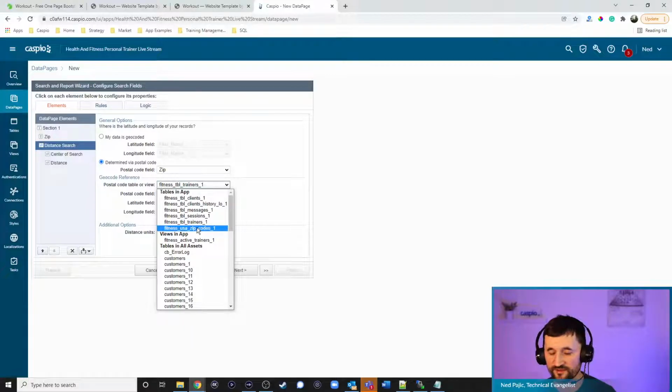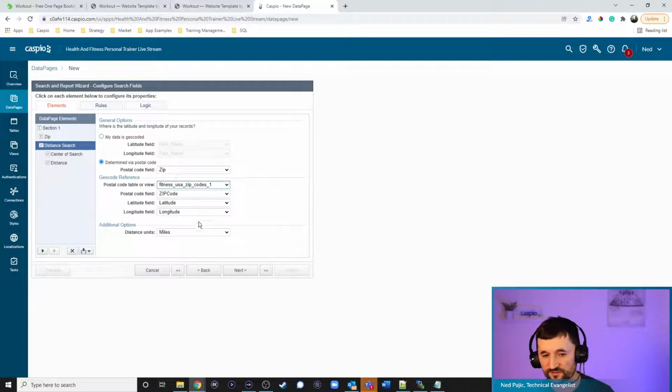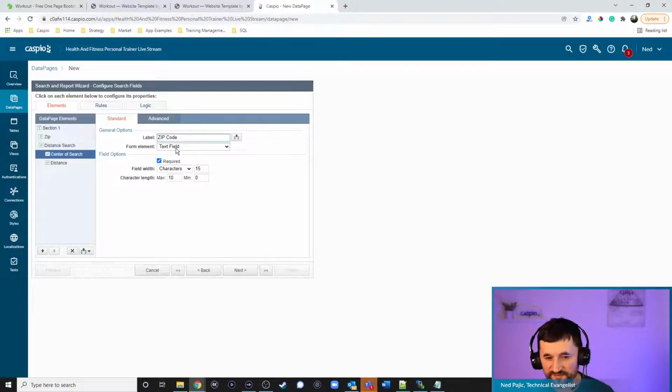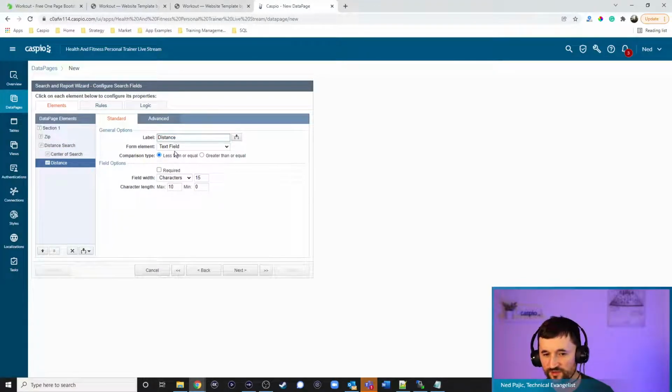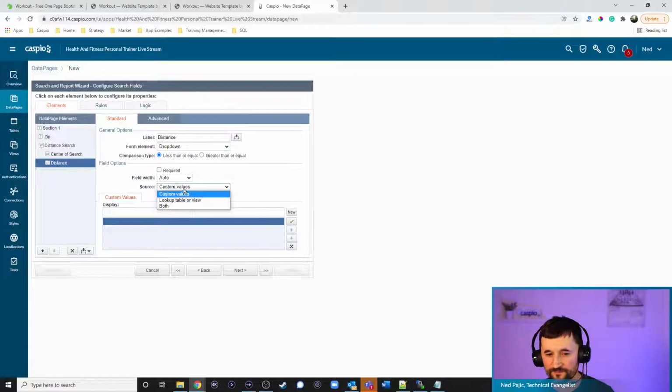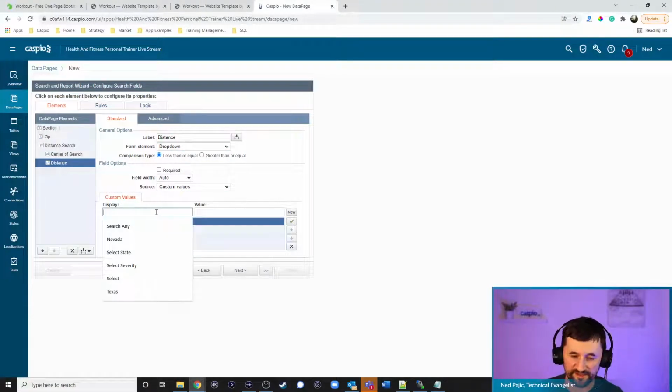So that needs to be referenced against. So we're going to use that table. Postal code will be zip code, and we're going to use our 2 fields for lat and long. Okay, we're going to do the distance in miles. And then for center of search, it's going to be a text field. And for distance, we're going to use a drop-down, custom values, and let's just say any distance.